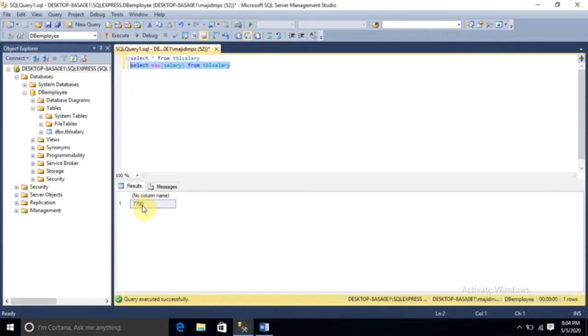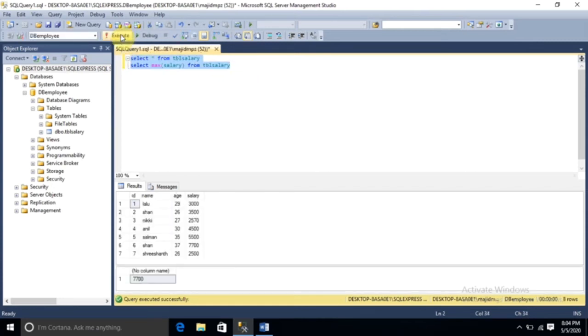See, now you can see we get one result here, 7,700. This is the maximum salary in this TBL salary table. Now I am going to execute these 2 queries together. You can see here our table TBL salary. From this table, 7,700 is the maximum salary.